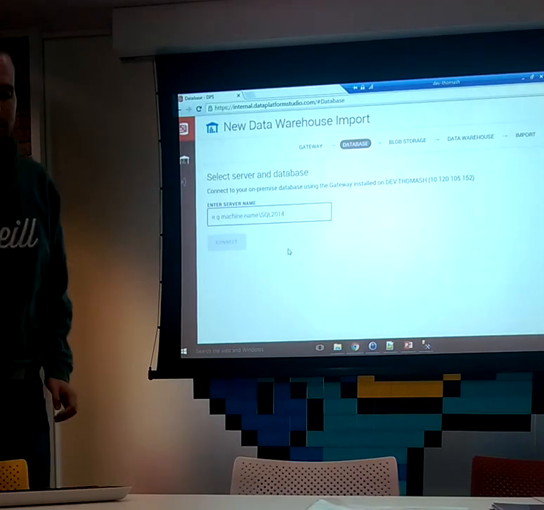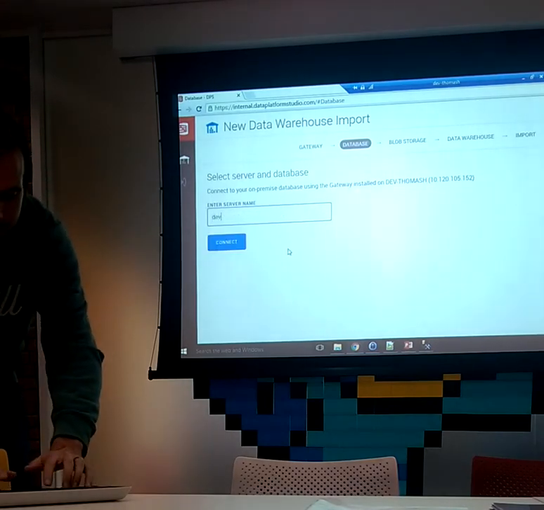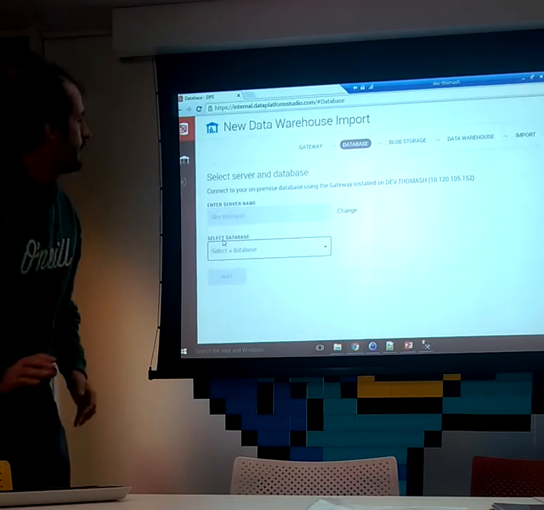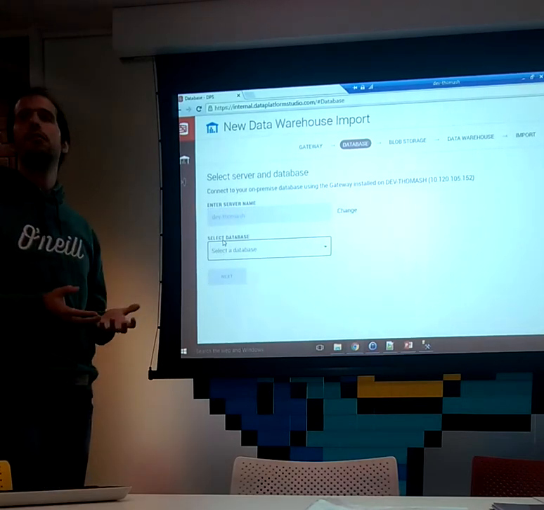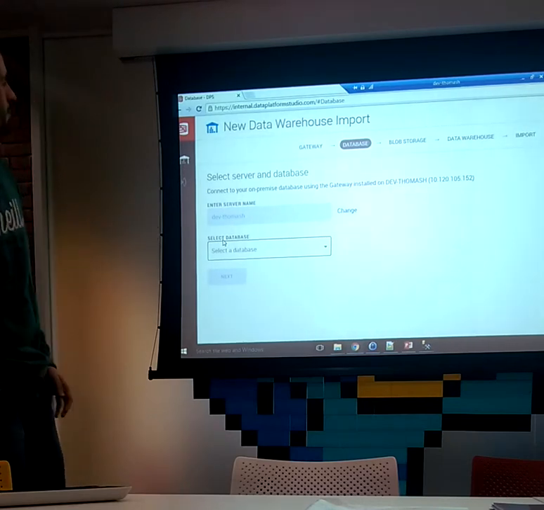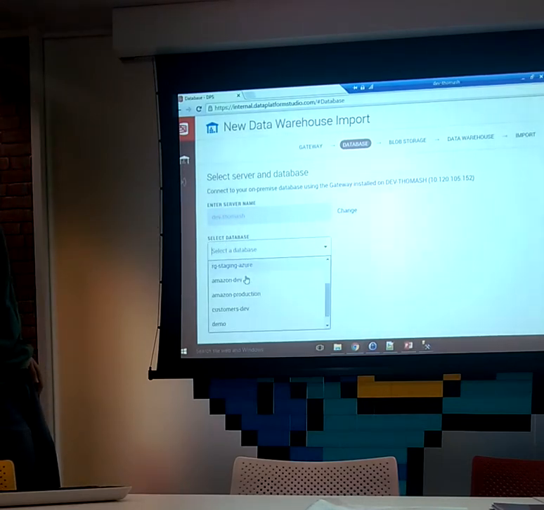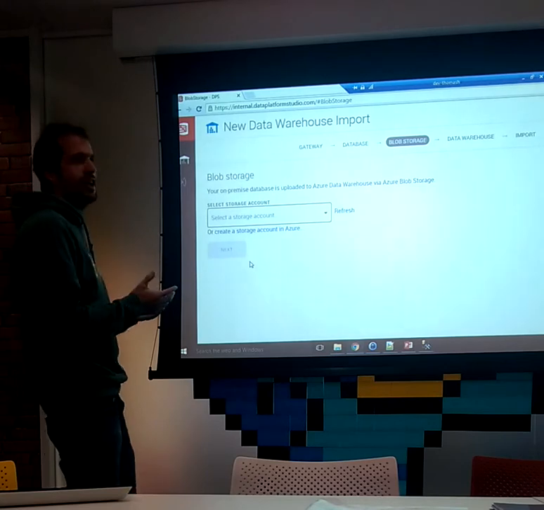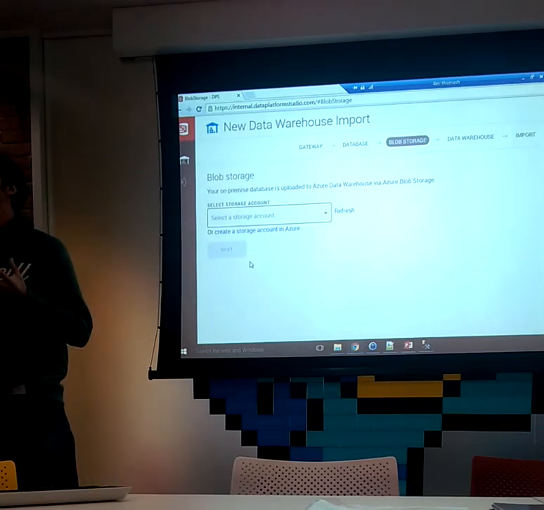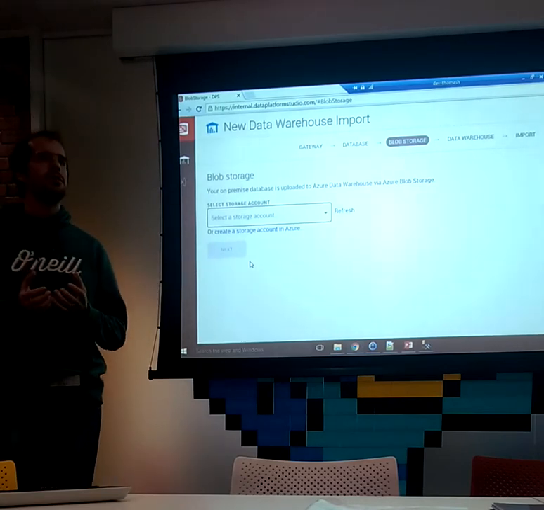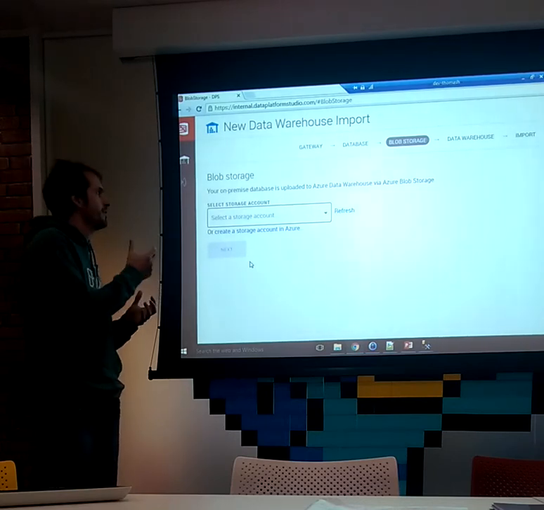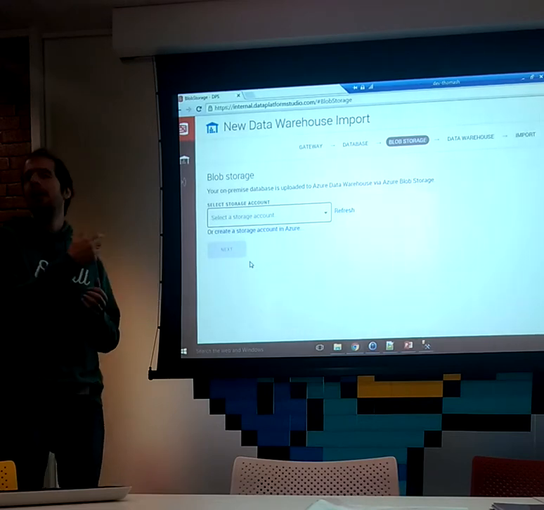So I'm going to type in the name of an on-premise server. And Data Platform Studio will communicate with that server through the gateway and give me a list of my databases. So I'm going to choose this database to upload to the SQL Data Warehouse. So the next thing that I'm asked for is a blob storage account. Now this may seem a bit strange, but it's the first bit of heavy lifting that we do for you. So we found that it was really, really beneficial to first of all import the data to Azure Storage, and then from there into Data Warehouse.